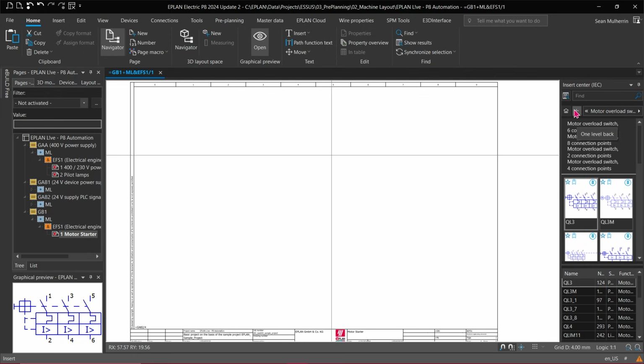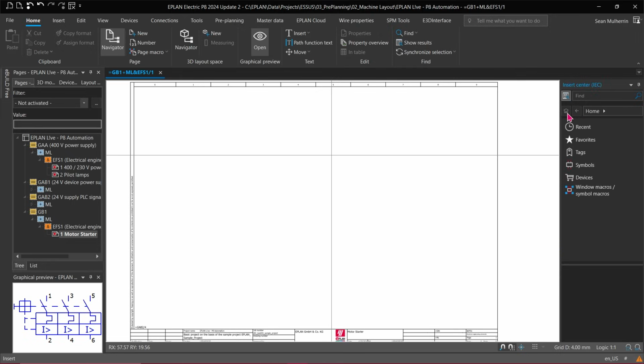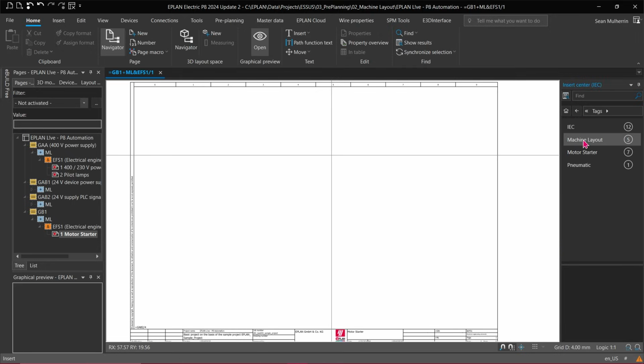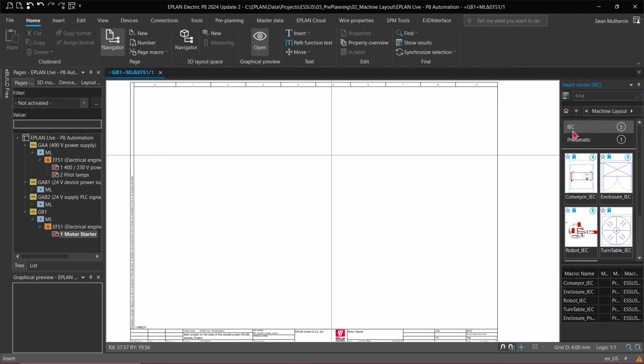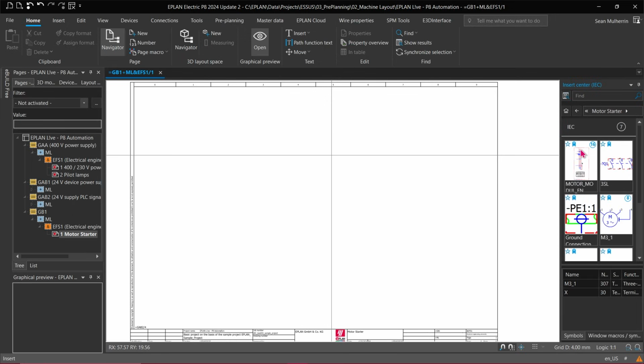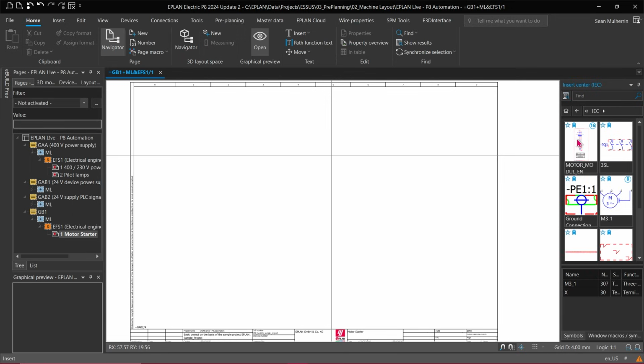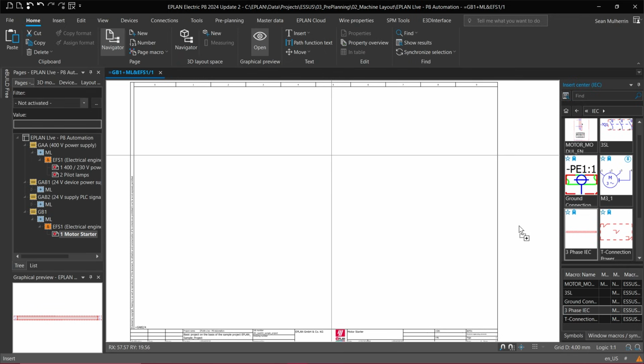But now let's take a look at the auto connecting line and how that works. I created some tags so I can quickly access my symbols. You can also tag your macros as well as tag your devices to make it quickly accessible. Then let's go to my motor starter system. I'm going to go to my IEC layout and I'm going to start off with a three-phase system.